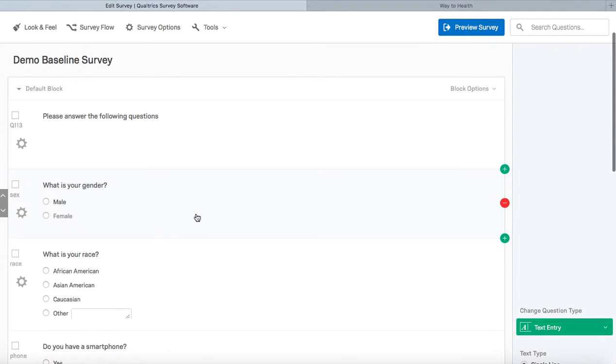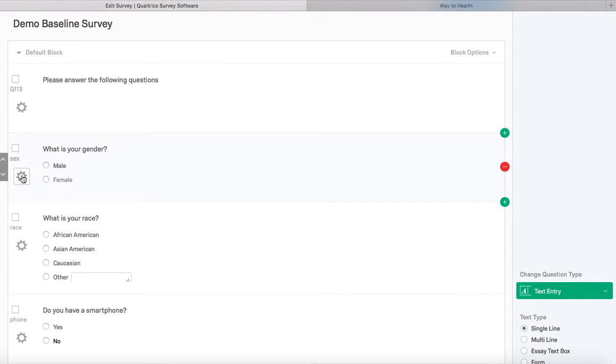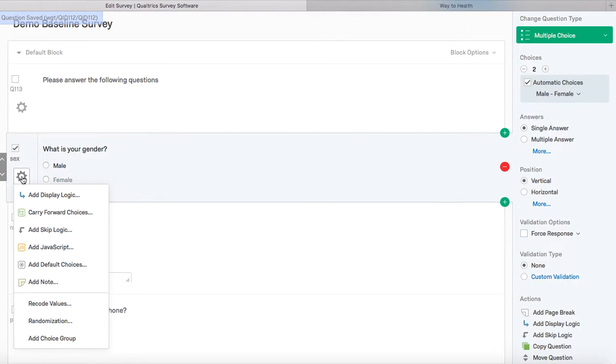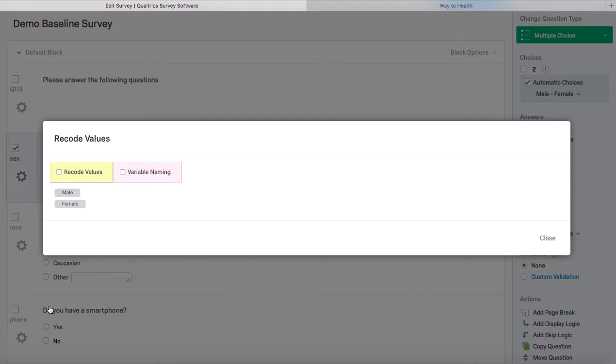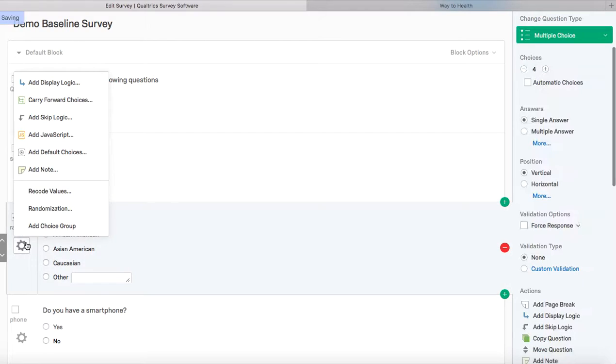So now let's go in and code these. What this is going to do is assign a value to each response. So right now we just have male and female, but we need to assign numerical values so that the data analysts know what number corresponds with what answer. So you'll click recode values. If they say male, it'll be a 1. If they say female, it'll be a 2. And you're going to do that for all of these questions.